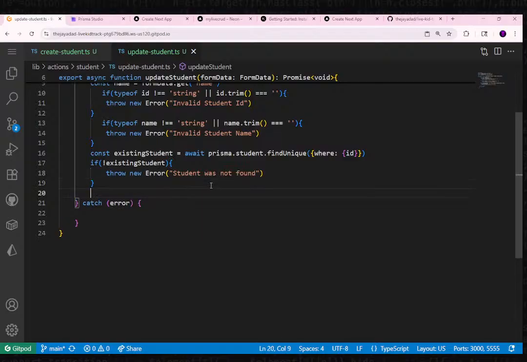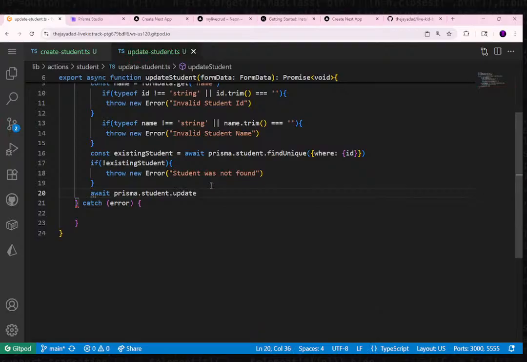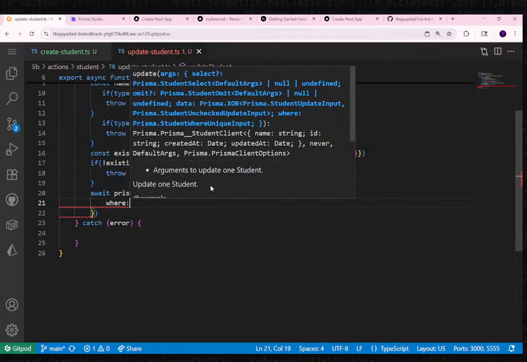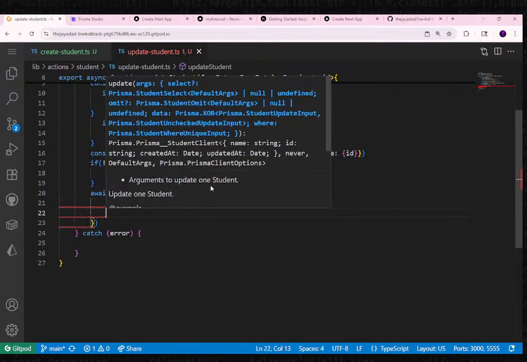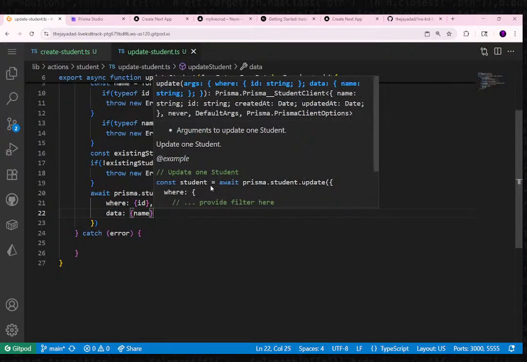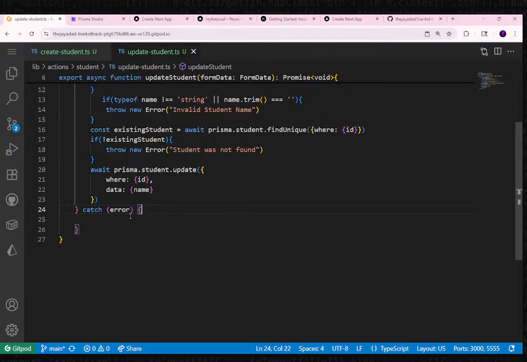And then if we have the existing user, we want to establish that connection to Prisma and say await Prisma.student. And the method we want to use from Prisma is update. So we'll say update. Inside of this object, we'll say where the ID matches and where the data matches name, because we could be updating the ID or name, although we typically won't update the ID, but we just want to care for it and make sure we can or have access to it just in case for some reason we want to.